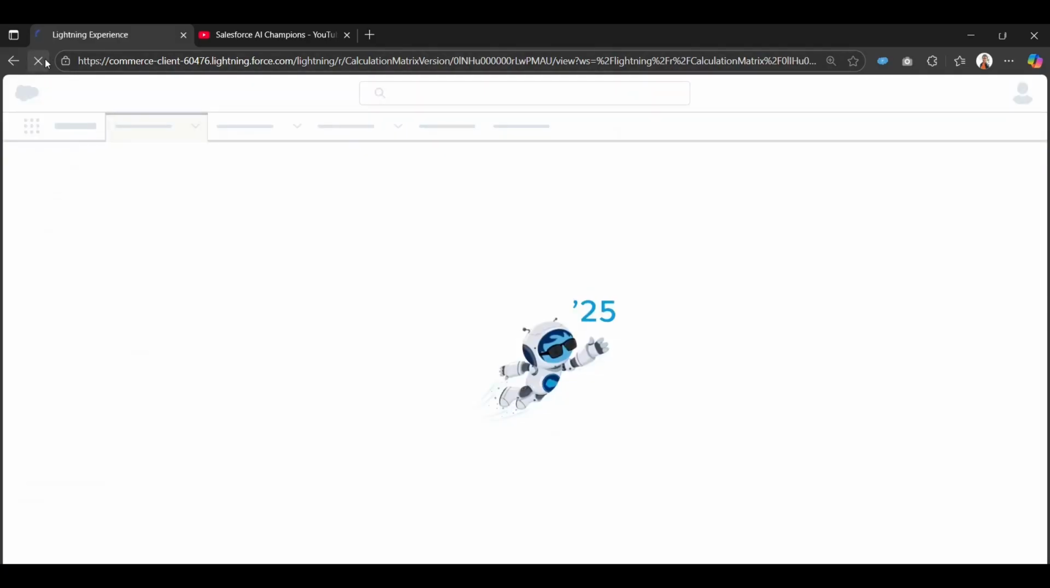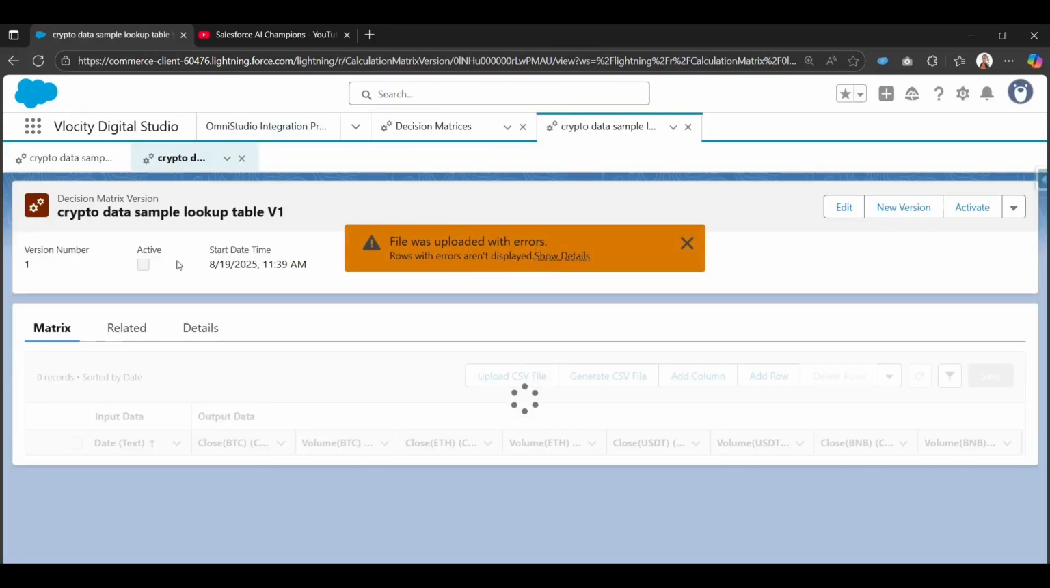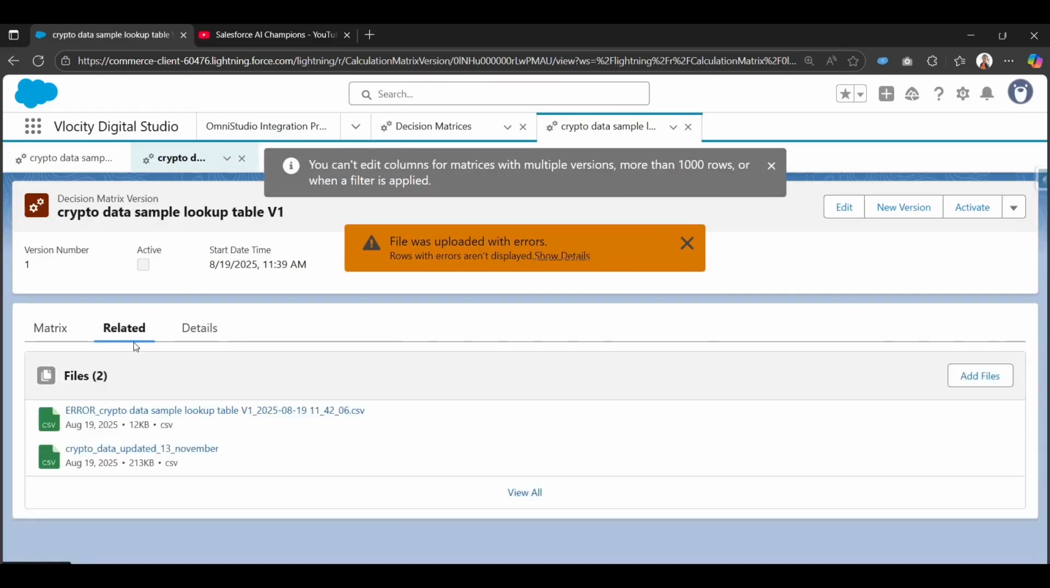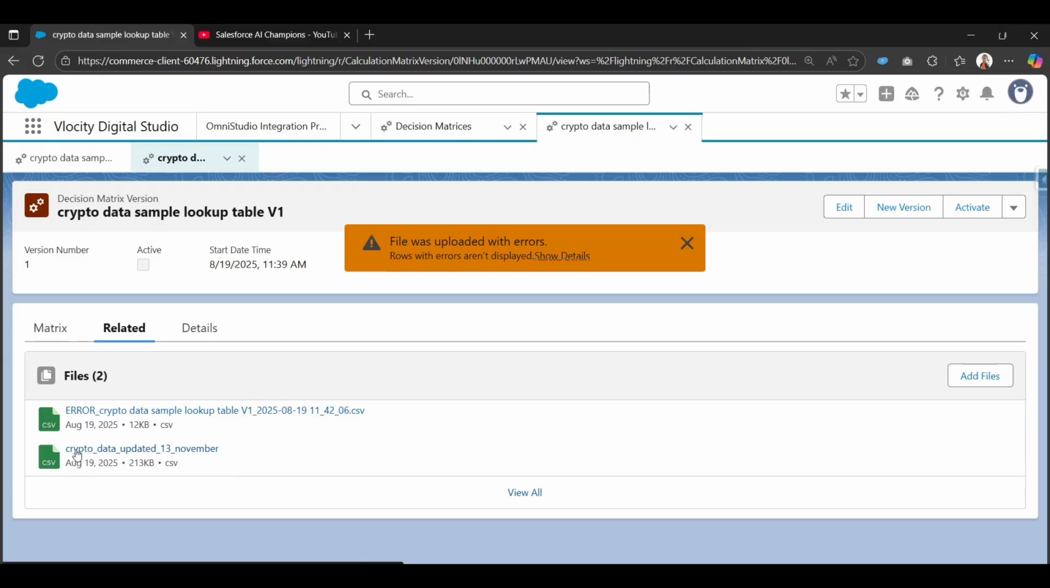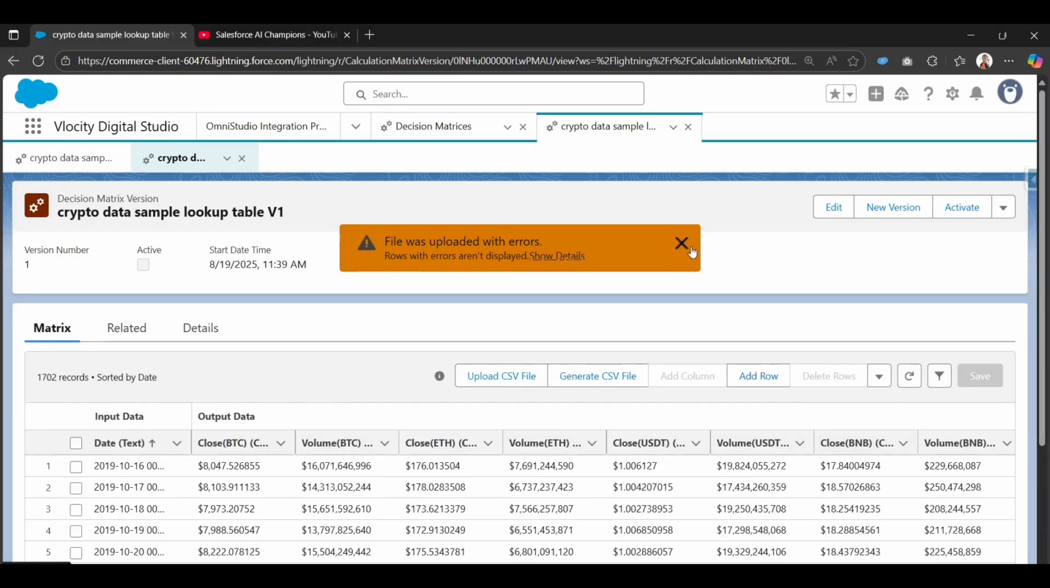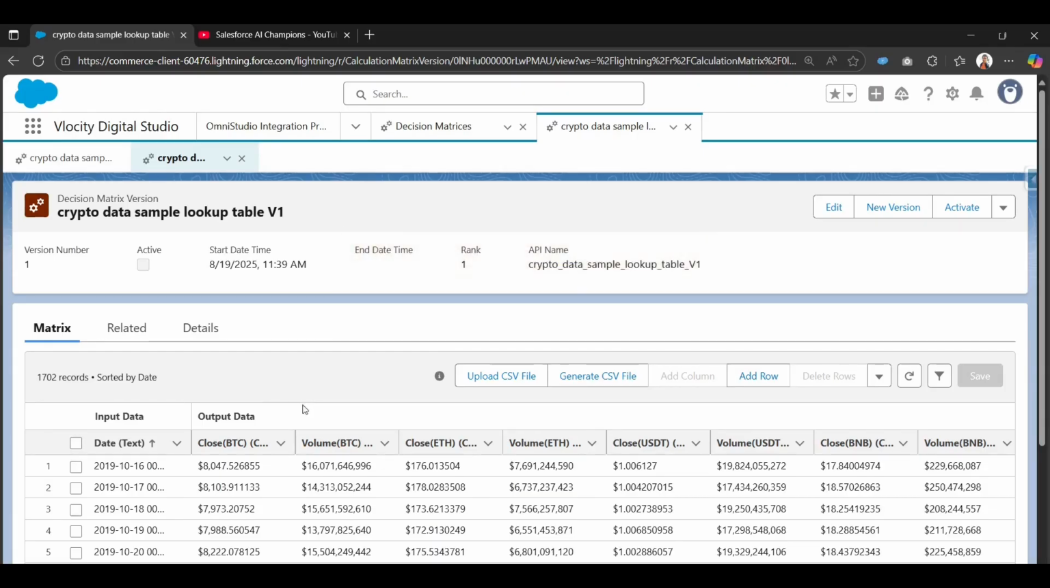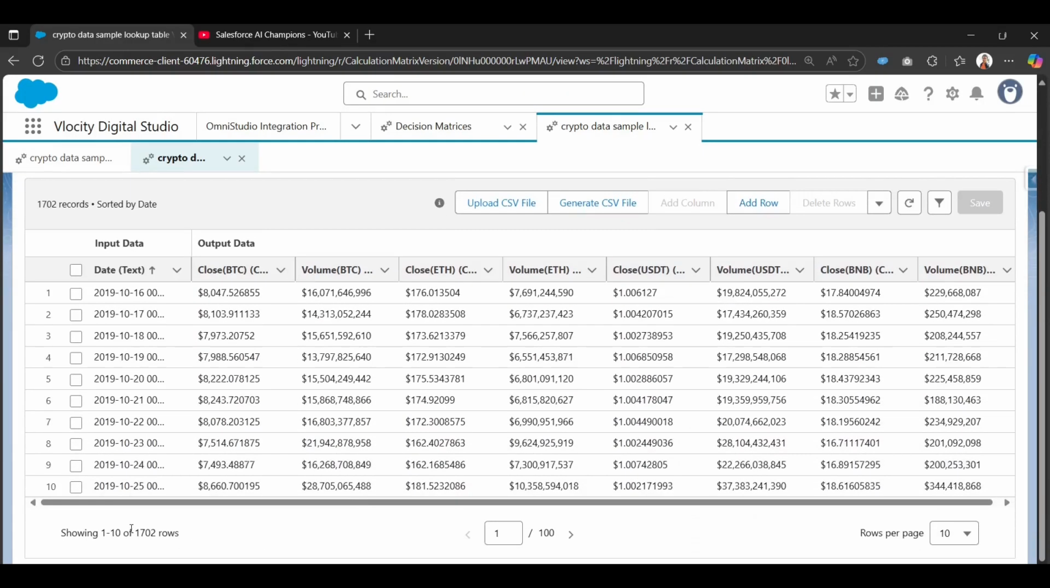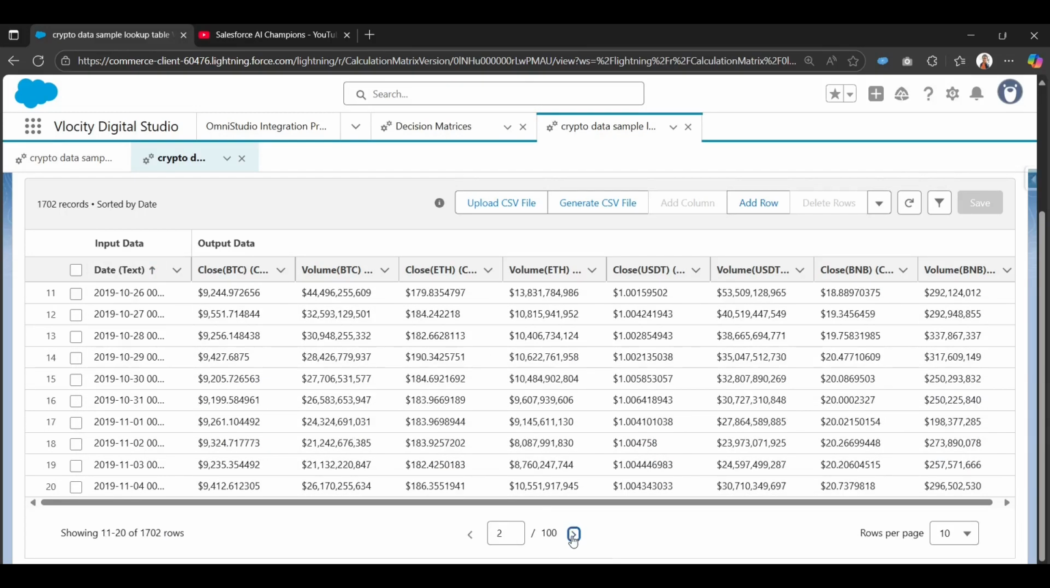Let me just refresh this one, and I can find the list of related files in here and from the matrix. There was also some error for the records, which is showing as well. I'll click on close, and we can see that already 1702 records were added into this table, into this decision matrix.